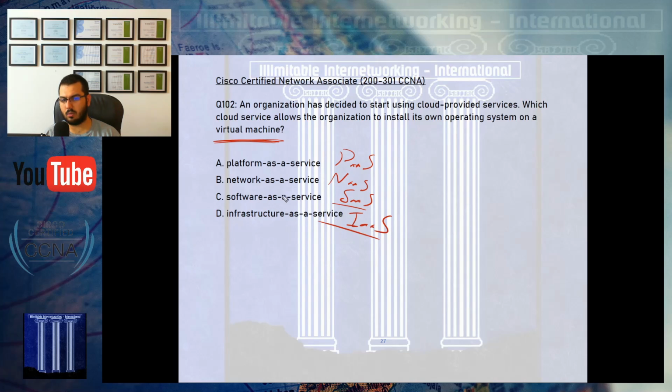I always neglected these, even in the CCDP exam. But you're installing it on a virtual machine, so I think it might be infrastructure as a service. Just in case I find another reply or a different answer, I will add it to the description of the video. Okay, so let's make it D for this question. That should be good.